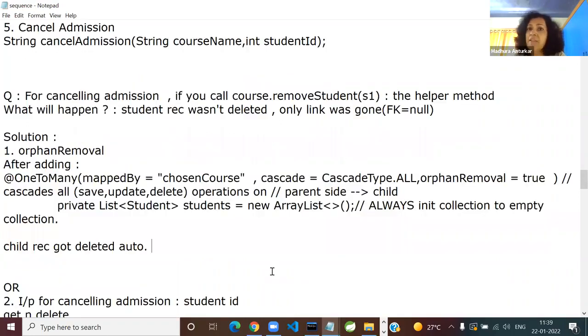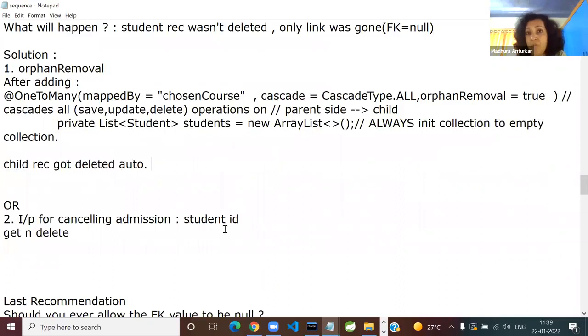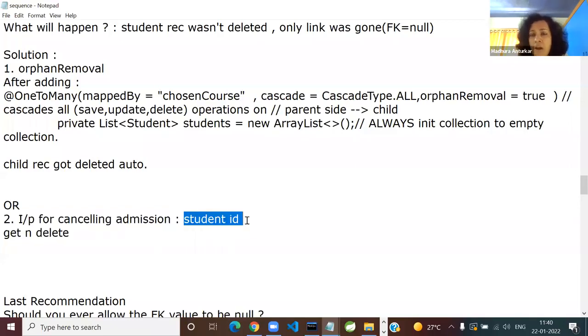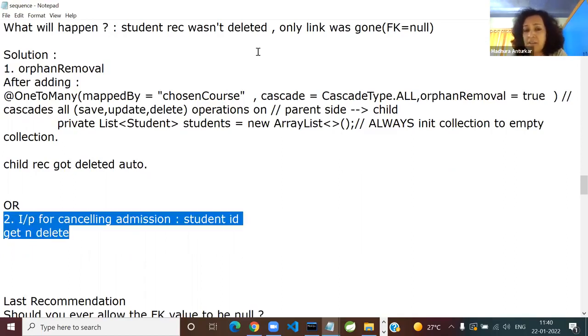But I'm saying there is another option also. So what is the other option? Take the input for cancelling admission as student email, student ID. And student ID, you tell me, in the students table, is it unique? 100% yes. So once you get the student ID, you can simply say session.get, and then you can simply say session.delete, and student. Understood what I've written or not? Is it clear? So you don't require that helper method, remove student.